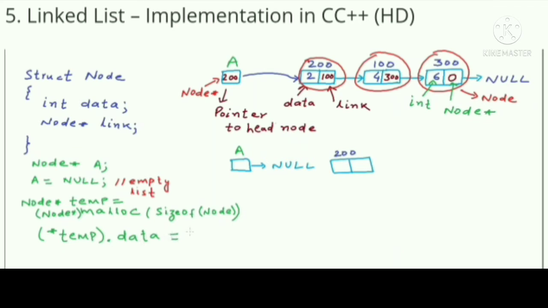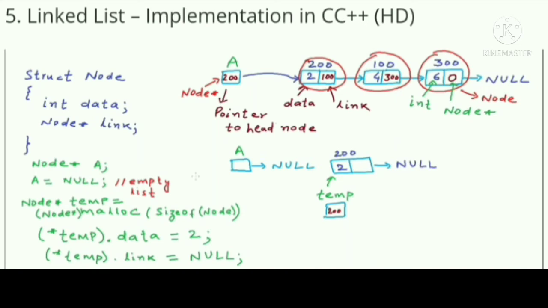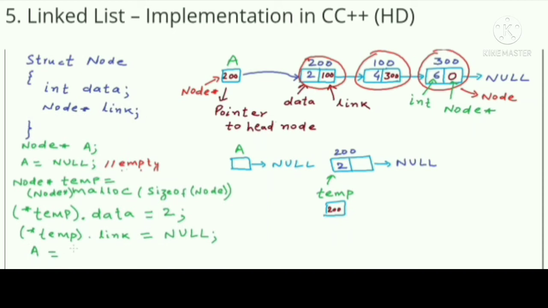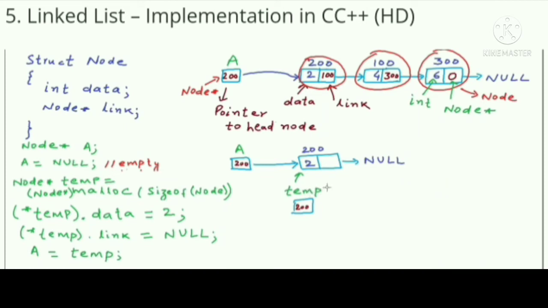So we will write a statement like this to fill in value 2 here. And we have this temp variable pointing to this right now. And the link part of this newly created node should be null because this is the first and the last node. And the final thing that we need to do is write the address of this newly created node in A. So we will write something like A is equal to temp. Okay, temp was to temporarily store the address of the node till the time we had not fixed all the links properly. We can now use temp for some other purpose. Our linked list is intact now.